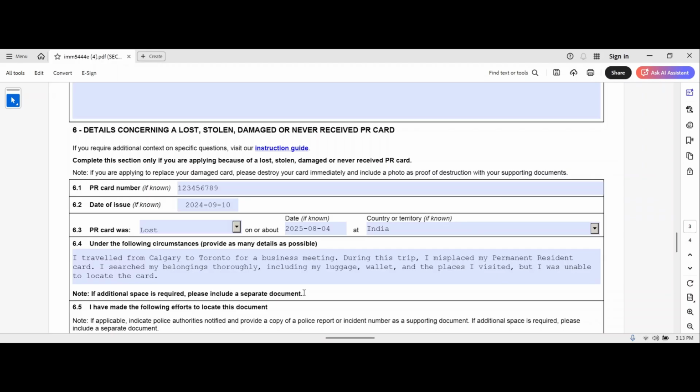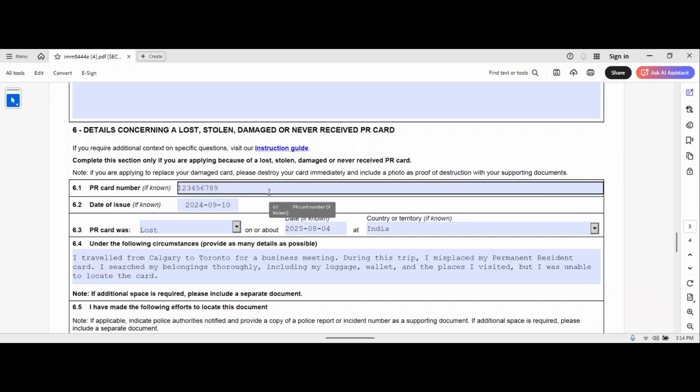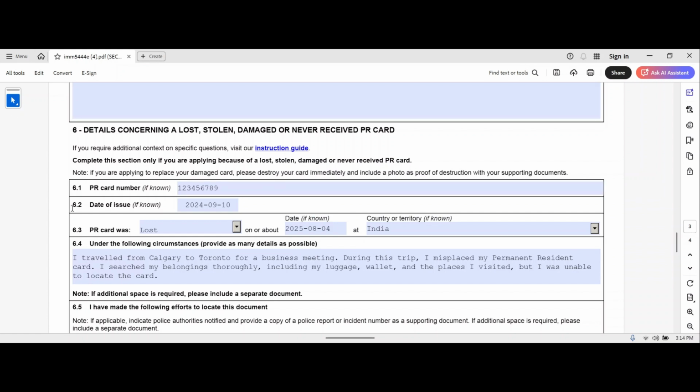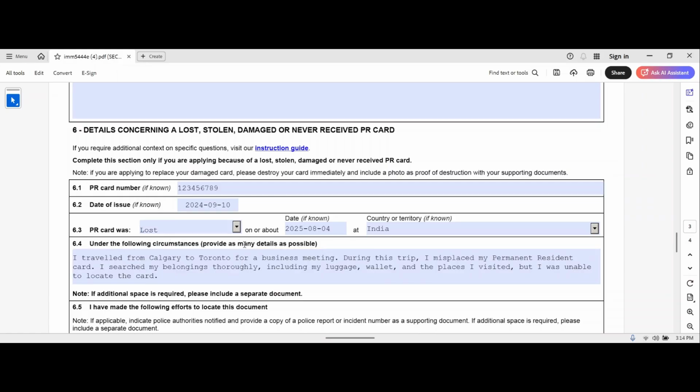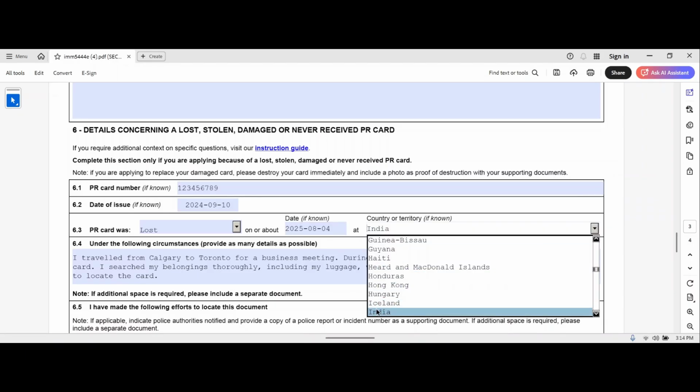So now I will show you. Here we need to enter our PR card number. You can check your PR card number if you have any photo, and here you need to write down the date of issue, when your PR card was issued, and when the PR card was lost. And here you can select any option: lost, stolen, damaged or never received. I select lost here, and the date when your PR card was lost, and the country, so I select India here.